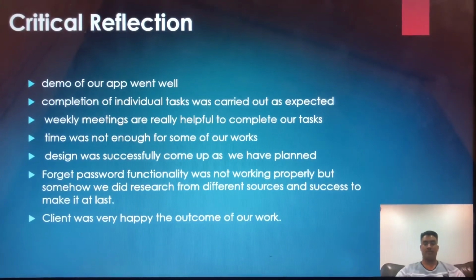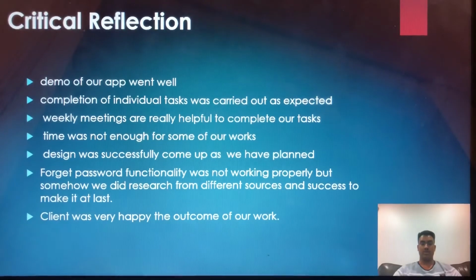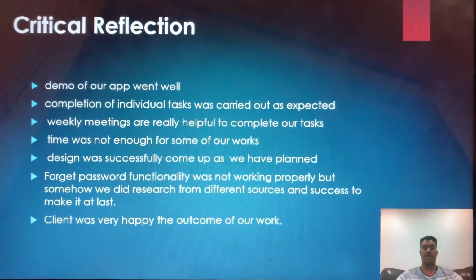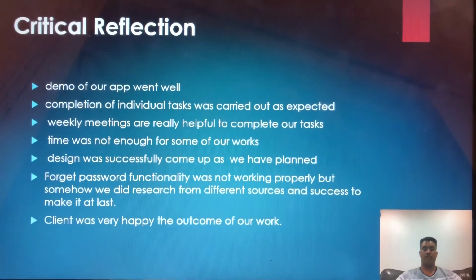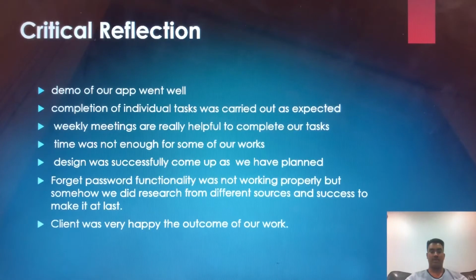The completion of individual tasks was carried out as expected. As we have 4 members in our group, each task was divided into 4 equal parts, and every task was completed as we expected.